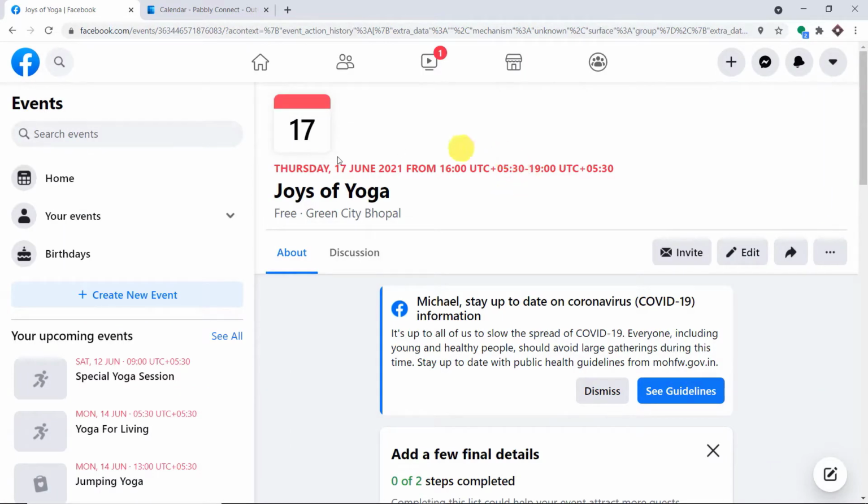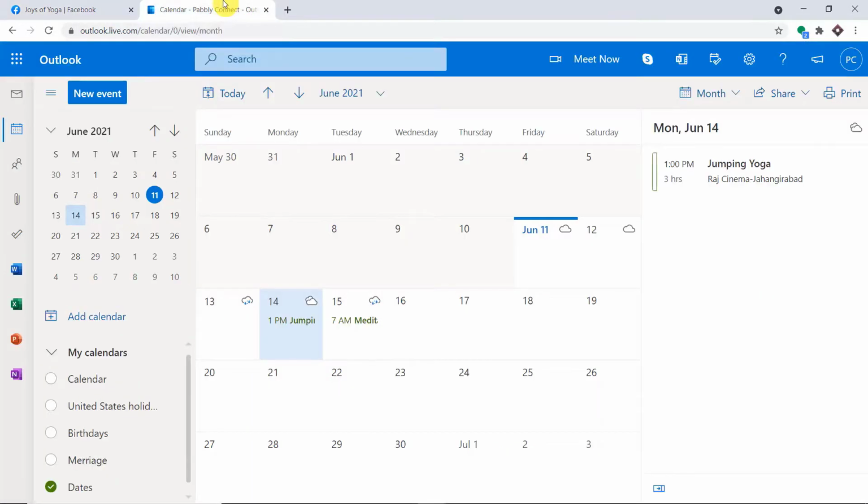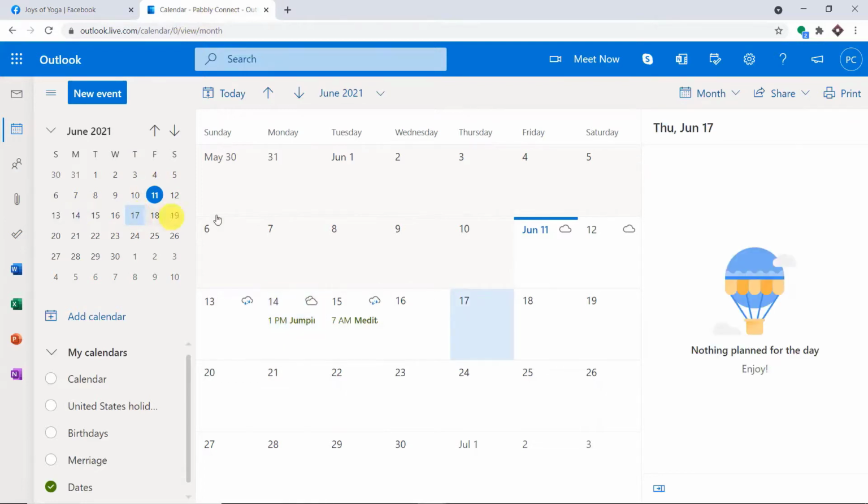Now the idea is that this particular event will be shown in my Outlook calendar. So let me straight away take you to my Outlook calendar. Let me go to the 17th of June. As you can see, there is nothing planned. It is showing nothing is planned for this day. So the data hasn't arrived from Facebook.